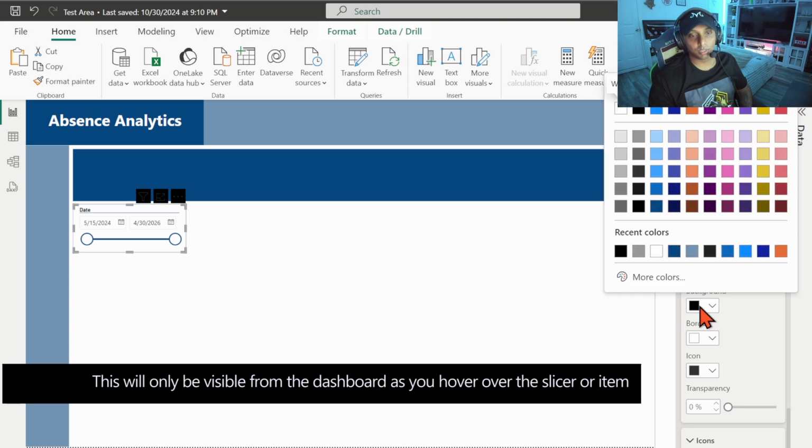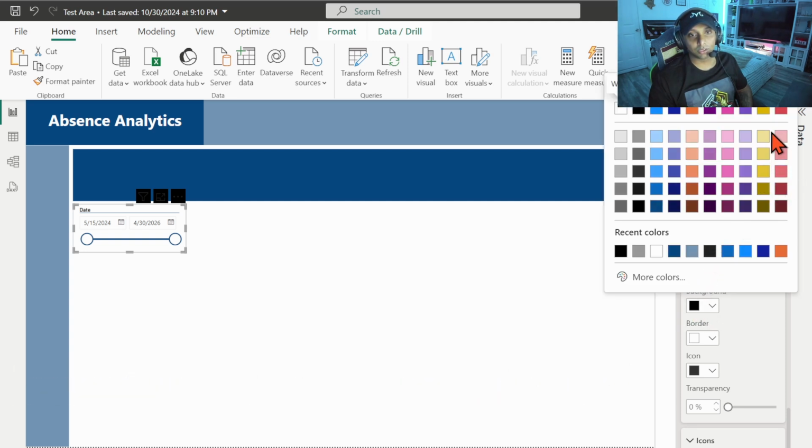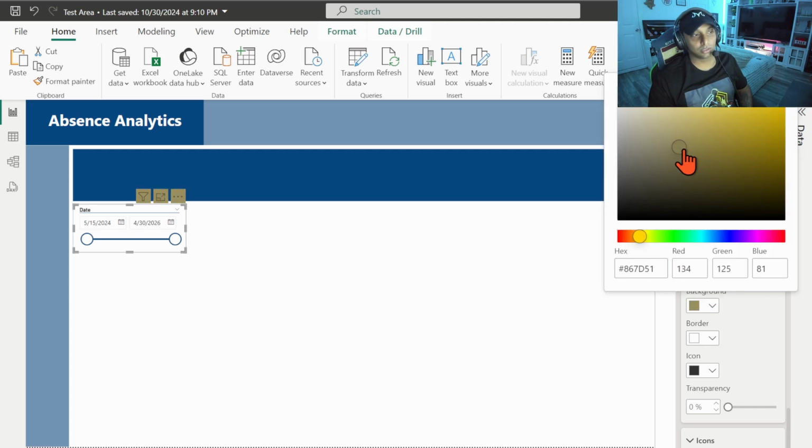So what you want to probably do is choose a different color. What I did personally for this one, I chose kind of a goldish color. So I went into my color palette. I just changed the color a little bit, something not too heavy. And I just found a good mix here.